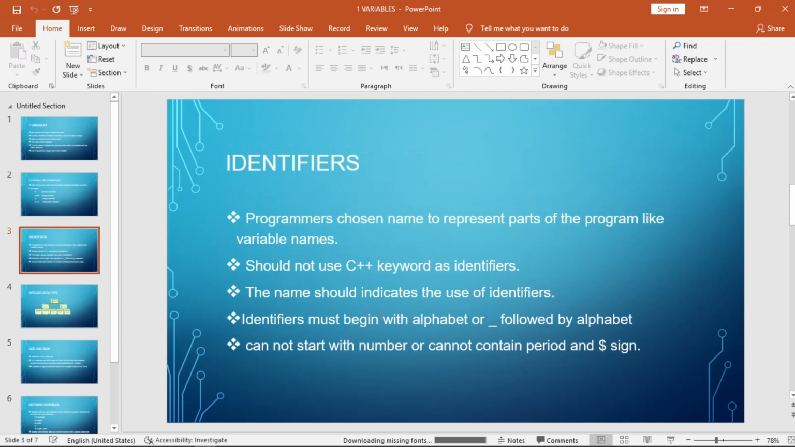Identifiers. What do identifiers mean? Identifiers actually are the name of the variable. Names of the variables are called identifiers. What programmers choose a name to represent part of the programming, like variable names. Identifiers are not only variable names, it can be many things. Programmers choose a name to represent part of the programming, like variable names.